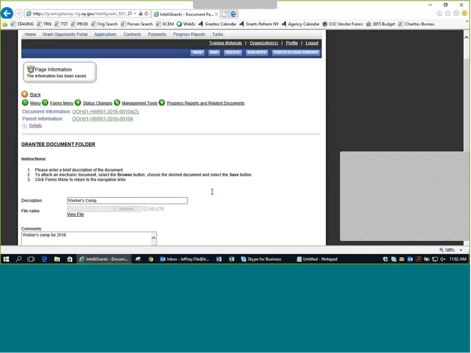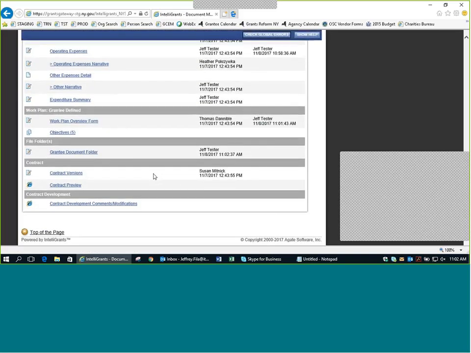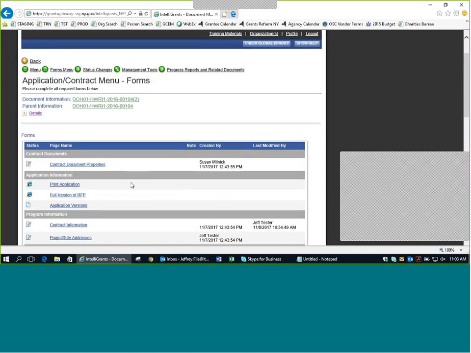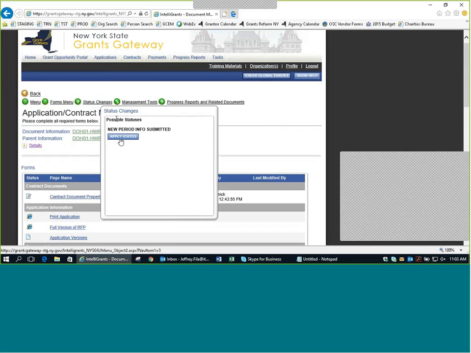Okay, so if I go to my Forms menu, we can see if I scroll down that Jeff Tester has entered something into that grantee document folder. Okay, so I feel like I've updated my contract enough that I don't have any errors, so that's a good sign, and I'm ready now to submit it back to my program manager at DOH. And just like you did before in the first round, you go up here to status changes and you do info submitted. Of course, it's called now new period info submitted.